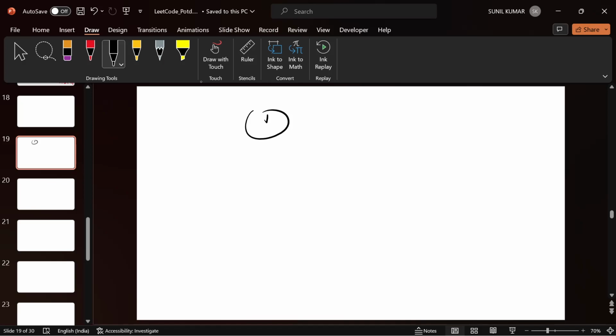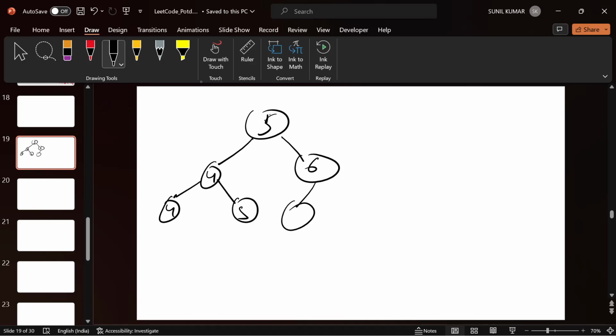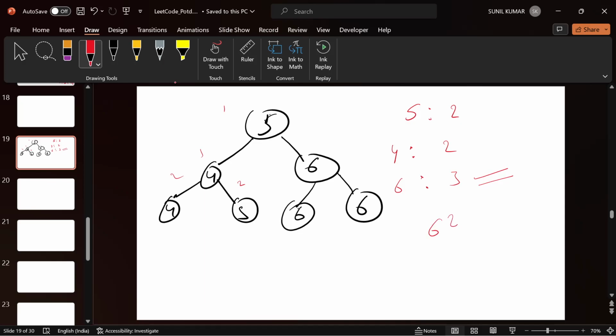We are given a binary search tree something like this. 5, 4, 6, 4, 5, 6, 6. So here 5 occurs 2 times, 4 occurs 2 times, 6 occurs 3 times. So the most frequent element here is 6, so our output will be 6.